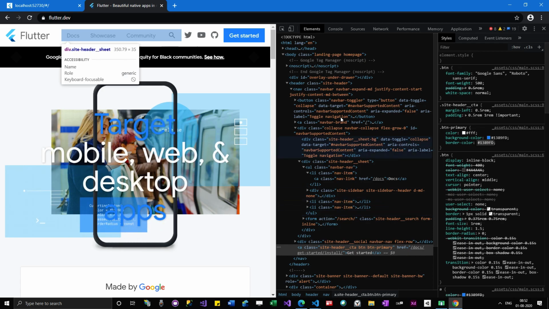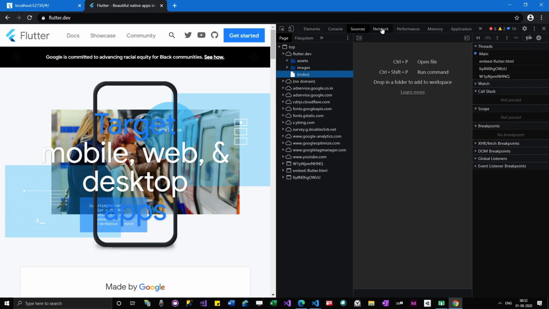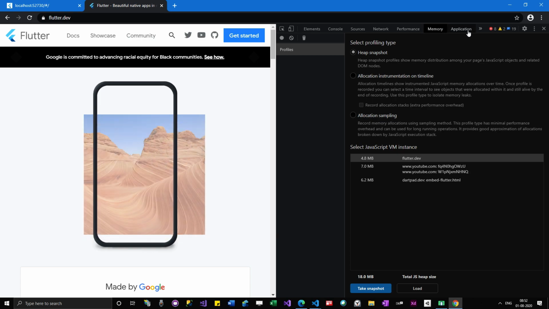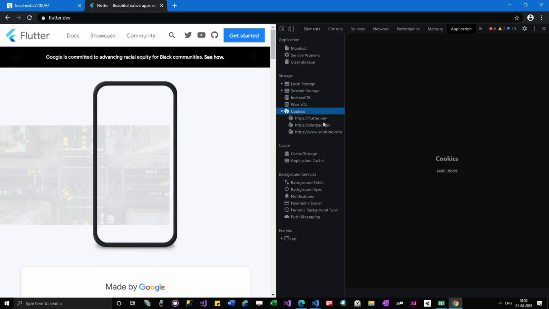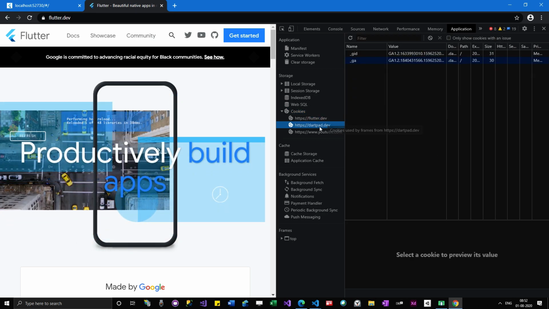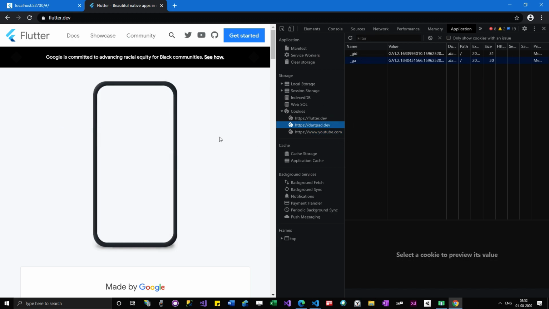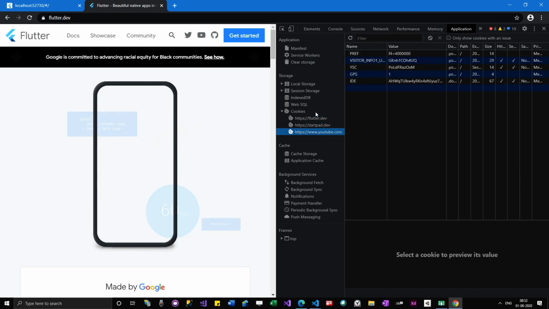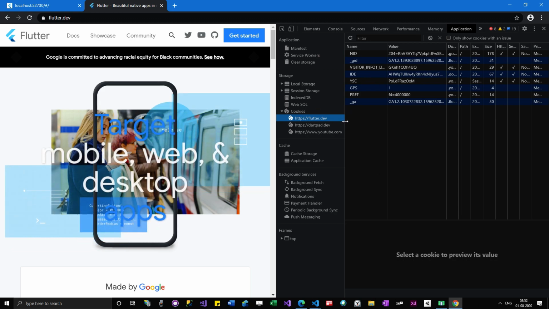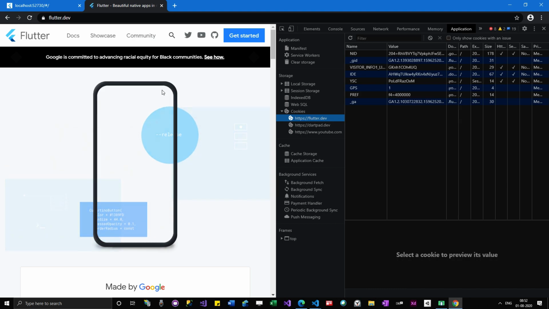That's it. And there are a number of other options such as sources, network, performance. Whenever performance really matters, these are the things which you are going to look into. So these are the cookies. You can see what cookies are being used. If you're having a username and password and you're not dealing with these things properly, then a number of other things will be exposed. So this is how you debug your real apps.